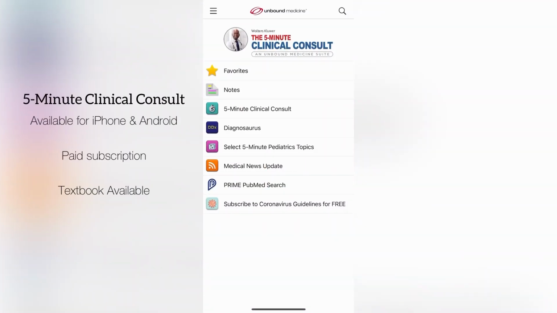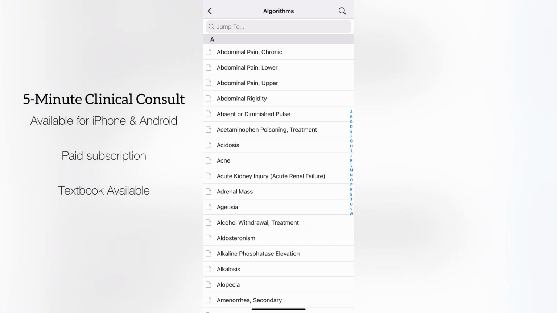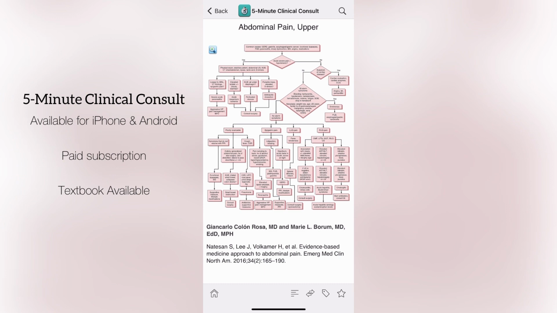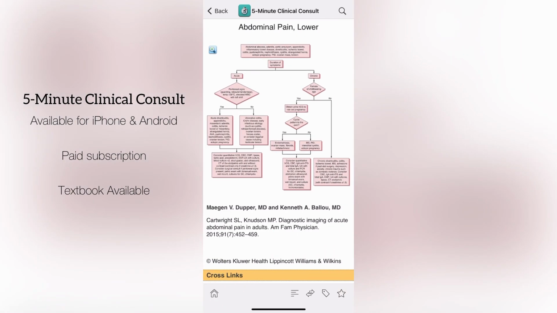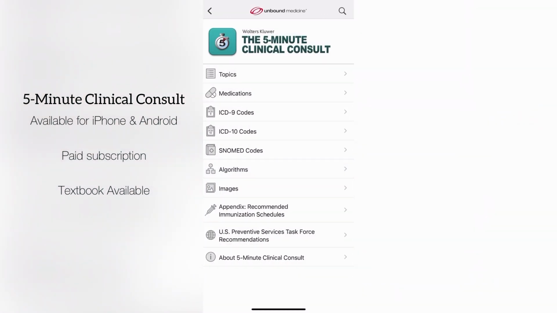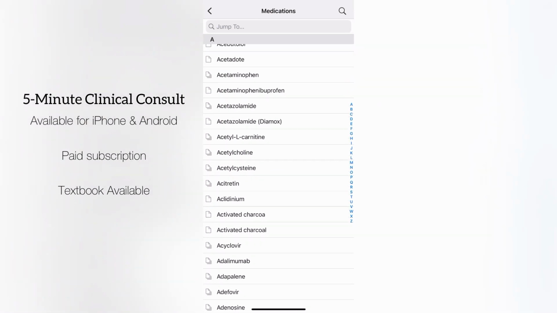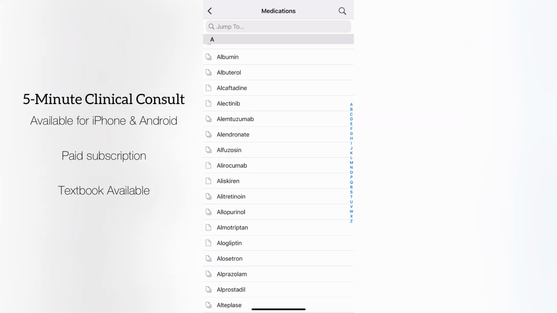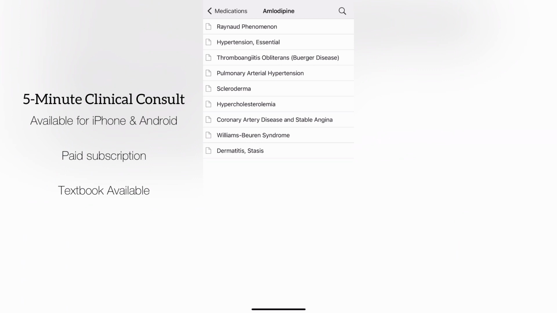The first app I want to talk about is the 5-minute clinical consult. This app has a lot of helpful resources within the app. As you can see here, they have algorithms that you can click on for a certain diagnosis or chief complaints. They kind of let you know how to treat or how to work up that patient that's in your clinical setting. So for example, if you click on medications, you can click on the medication that you're interested in. It'll give you information on certain diagnoses that you can prescribe that medication for, and so much more.